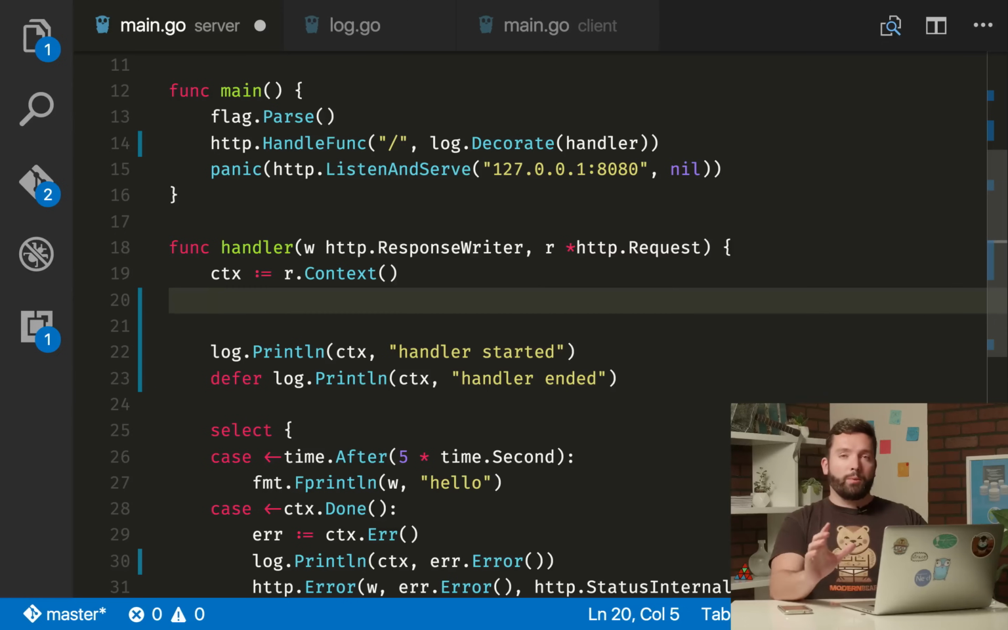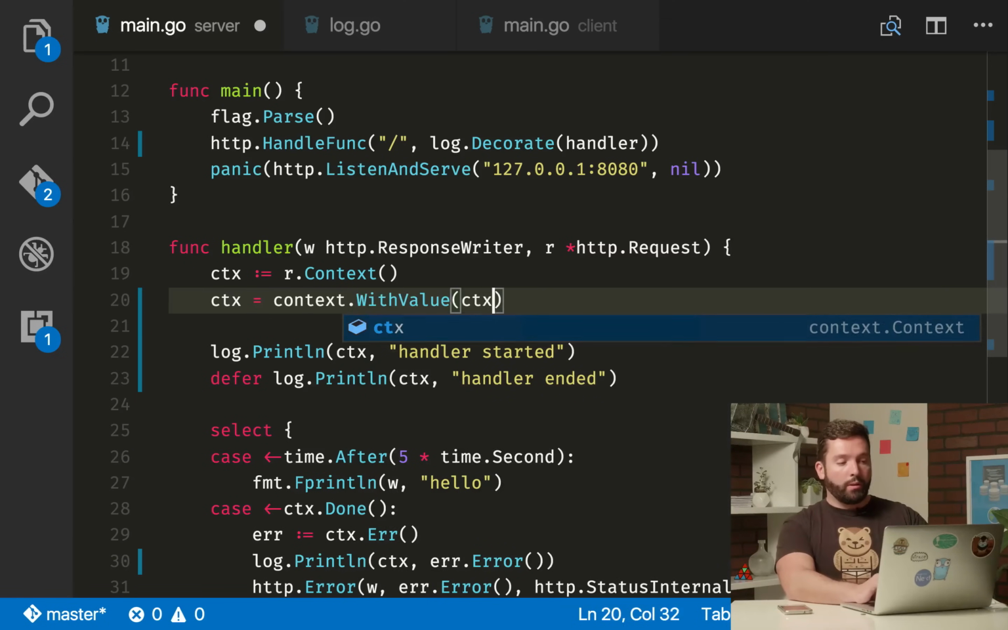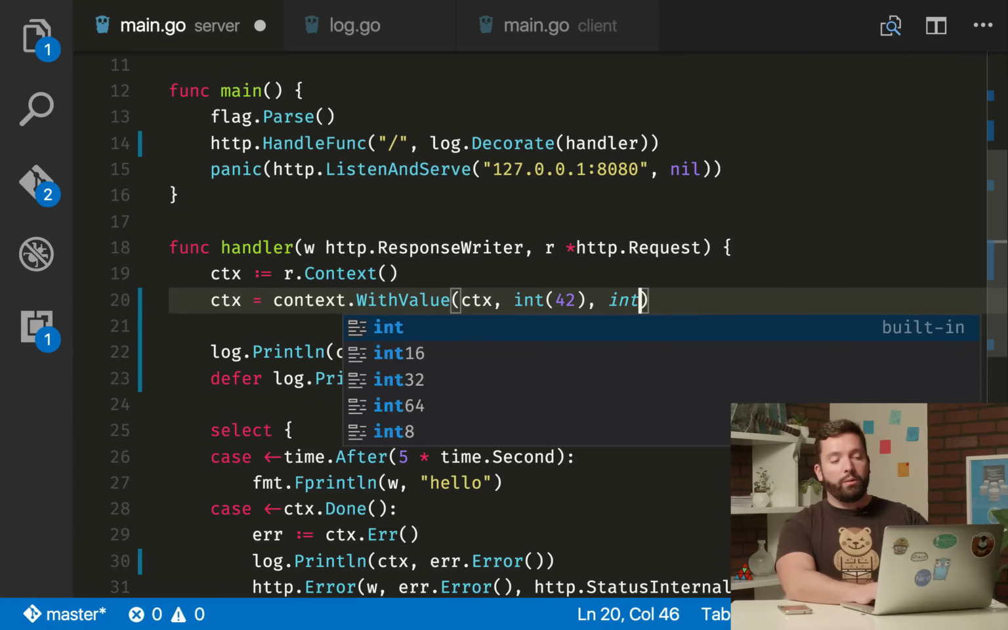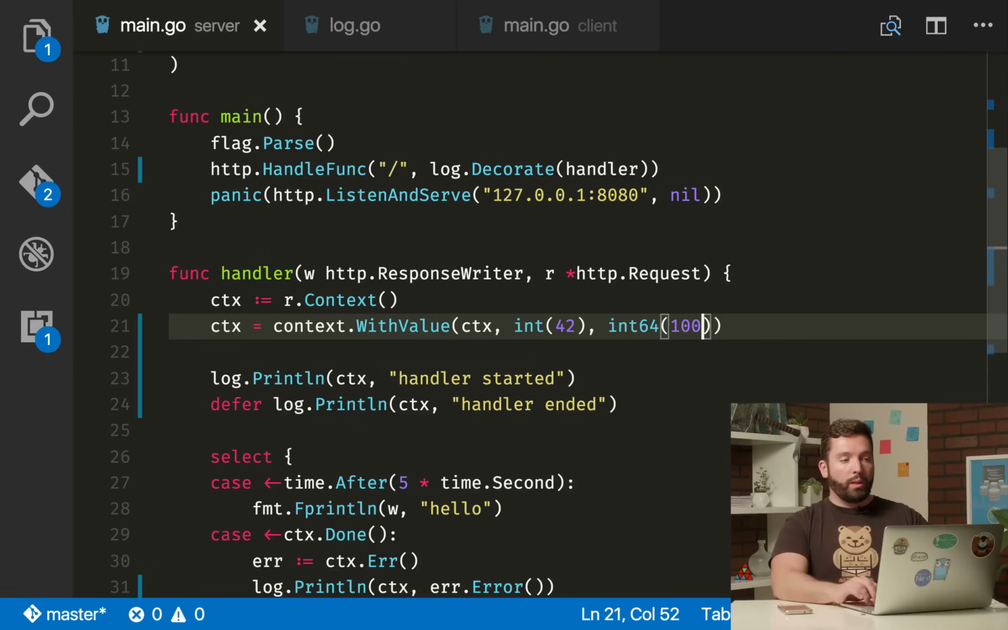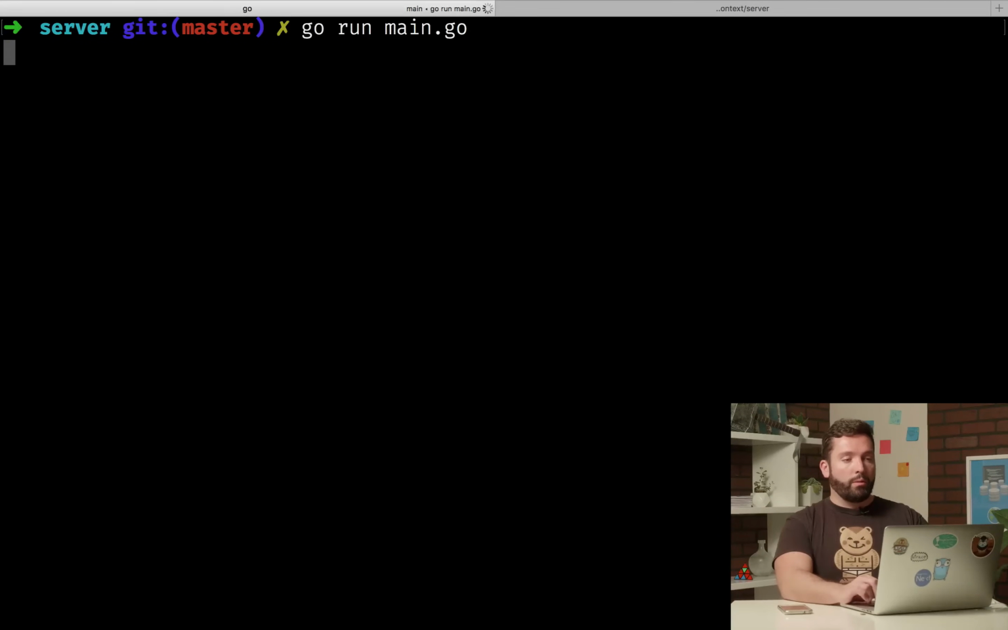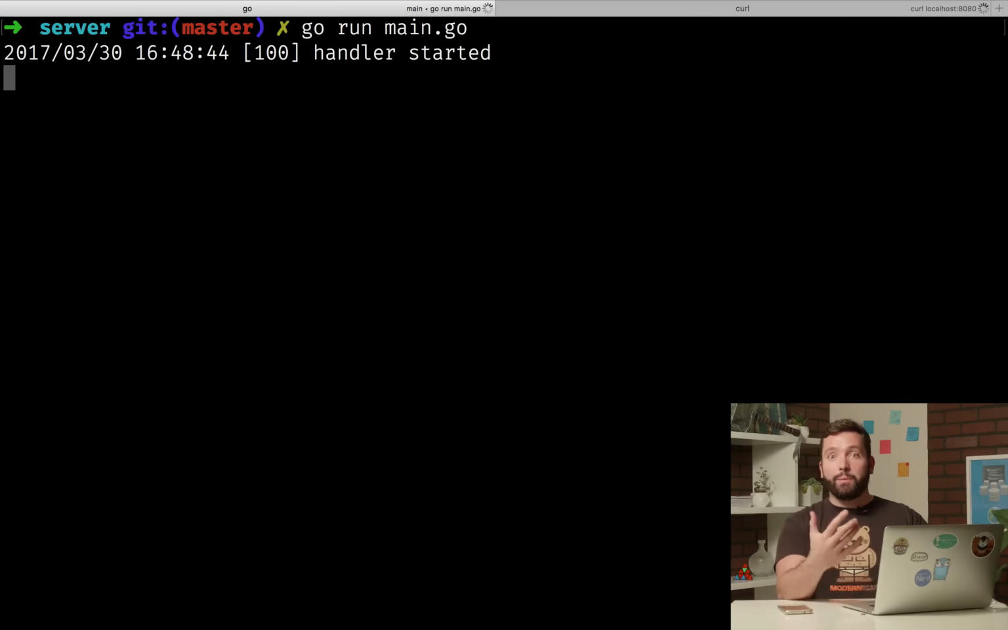Okay, so now this works, but there's a little bit of an issue, which is it could be quite easy that someone else in the world decides to use the same key as I did, the integer 42. And then we could have collisions. So for instance, we can fake that by saying context with value of context, and we're gonna use the same int 42 as before, but now we're gonna use an int64 that is gonna be 100, right? And now if we run our server, so go run main.go, and we send the request, you will see that we get 100 all the time, which is not what we want.